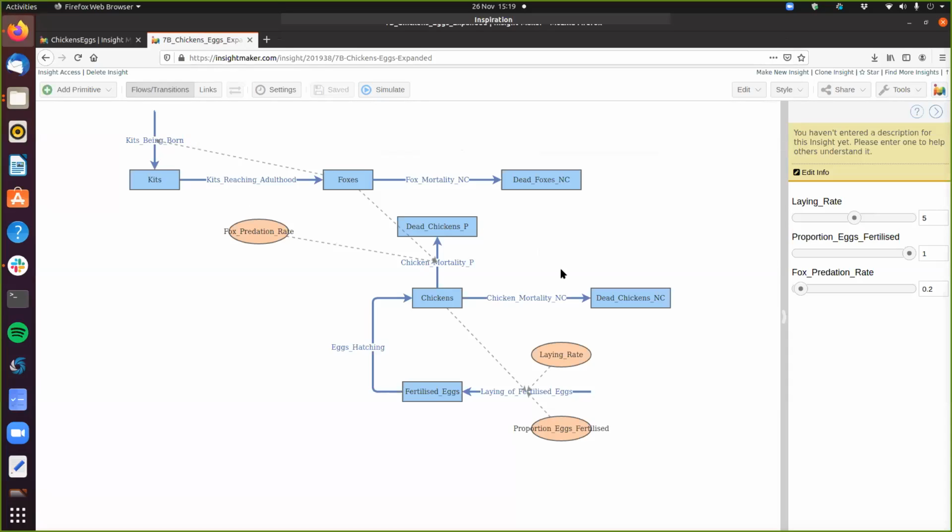Perfect. Fantastic, thank you. So yeah, very similar to what most of you had. Initially, we've got the proportion of eggs fertilized. You could do that in two different ways. You could just model fertilized eggs, which is what I've done here, but you could model eggs and then a proportion of those are fertilized. You can do it either way.